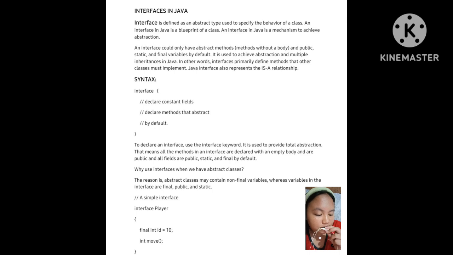So, the last topic that I will discuss is interfaces in Java. So, what is an interface? It's defined as an abstract type used to specify the behavior of any class. An interface in Java is a blueprint of a class. An interface in Java is a mechanism to achieve abstraction. In other words, it is a reference type that defines a contract for what methods a class must provide, without dictating how those methods should be implemented.